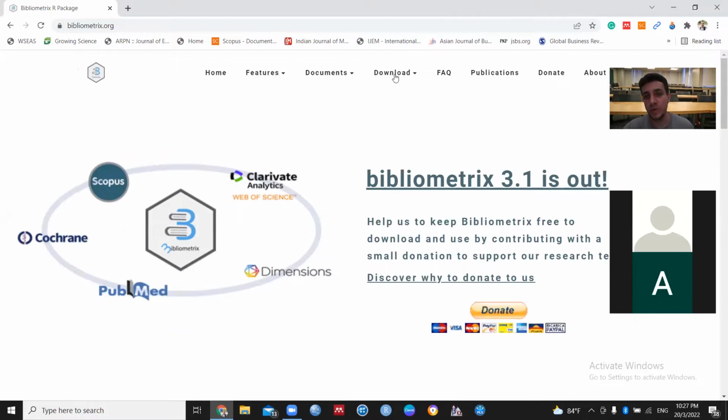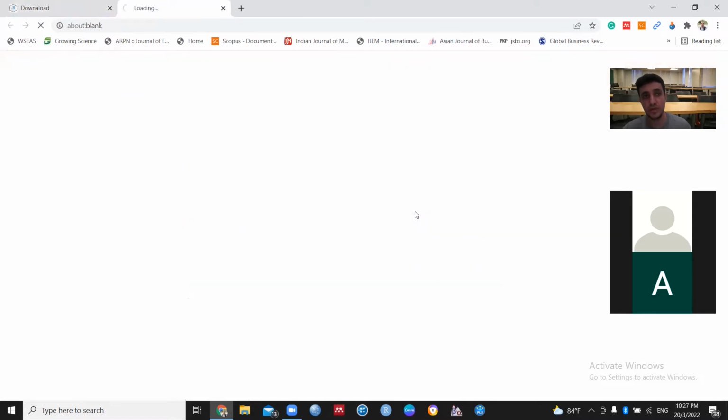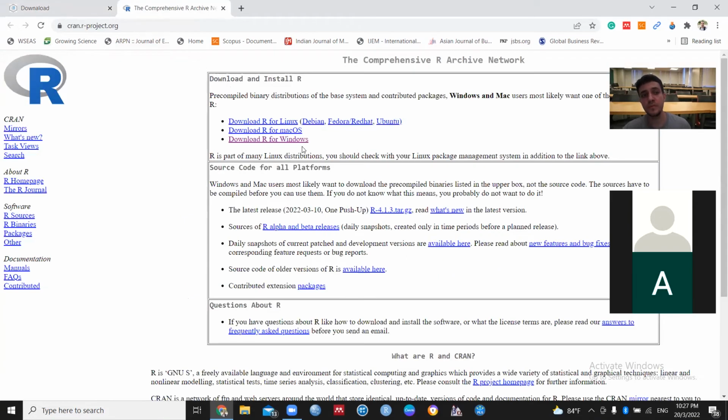So you need to go to download and press stable version. In stable version, there are two ways to download our package, because you are going to use it to generate the visualization for you. First, you can download and install the most recent version by using our project, or you can use it through RStudio. I will show you. You press here and it will send you to this comprehensive R package network. You need to press download here for Windows.